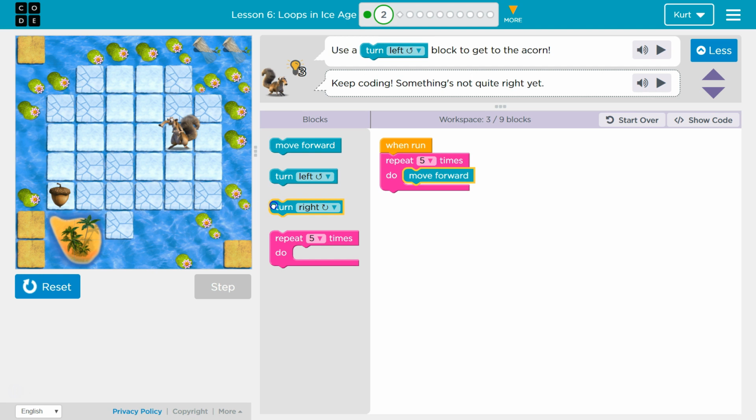And then I'm going to say turn left. And I think I need to go forward once and then twice. Let's test this.